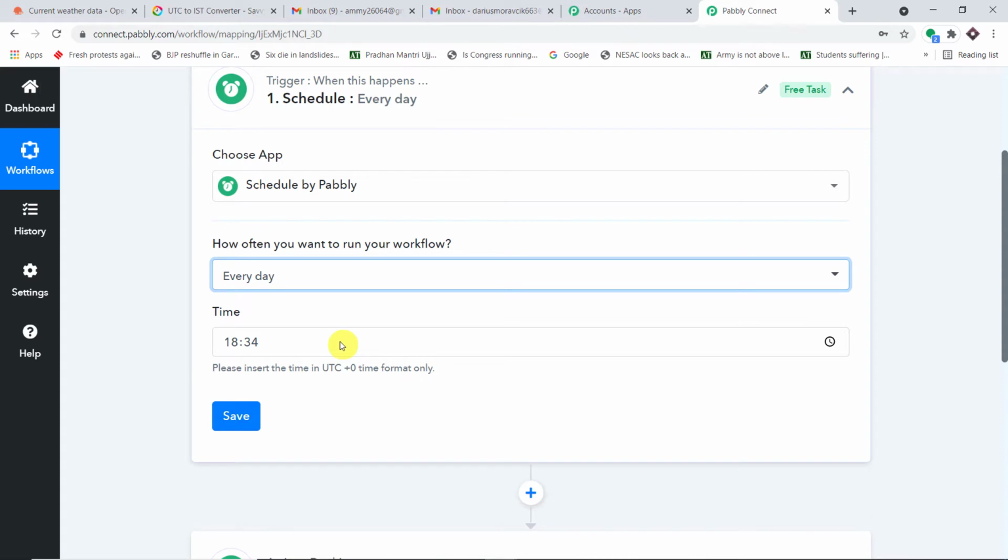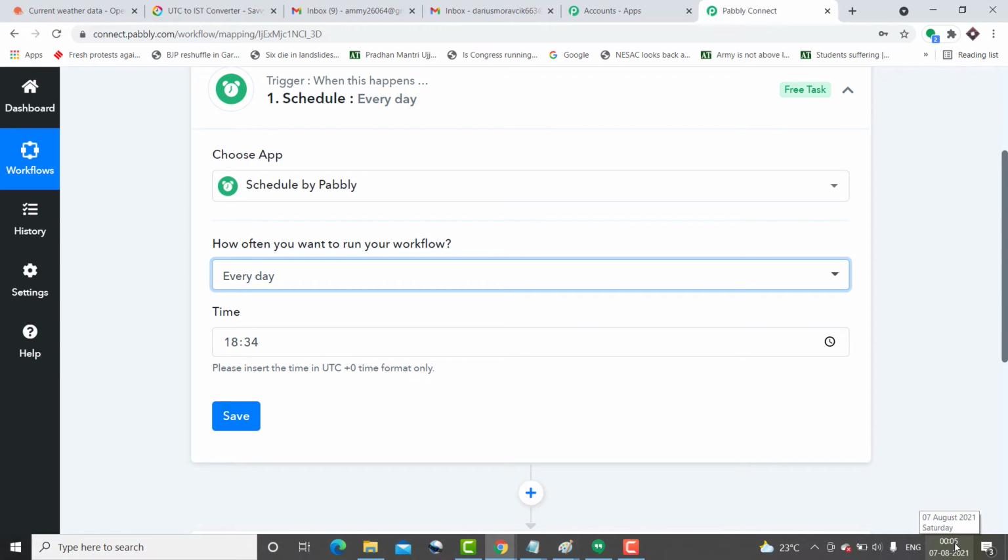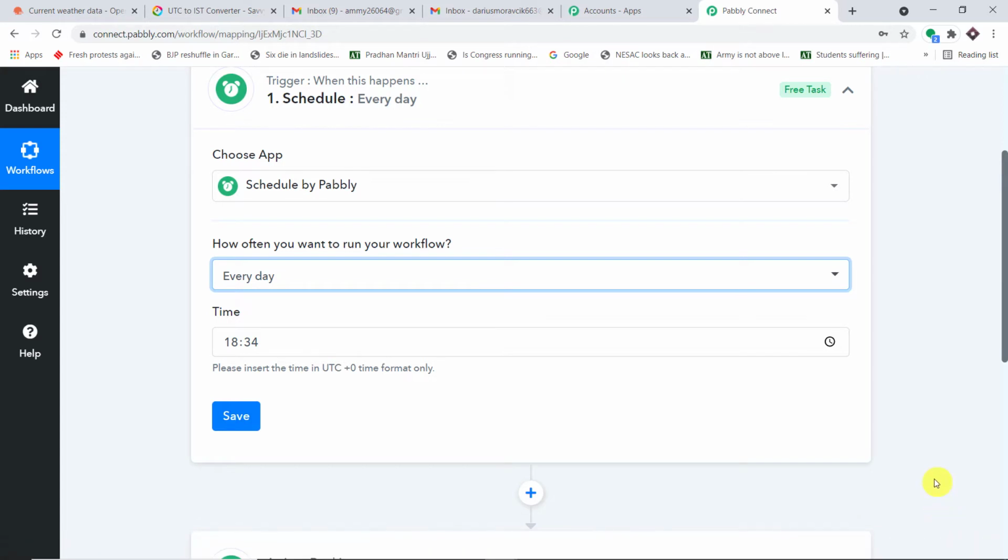Now if you are interested to know what is UTC, so basically I'm working from India and here the current time is 12:05, basically 12 a.m. Okay, so right now it is 12 a.m. at the middle of night. So what I'm going to do here is I'm just going to show you the difference between UTC and IST.